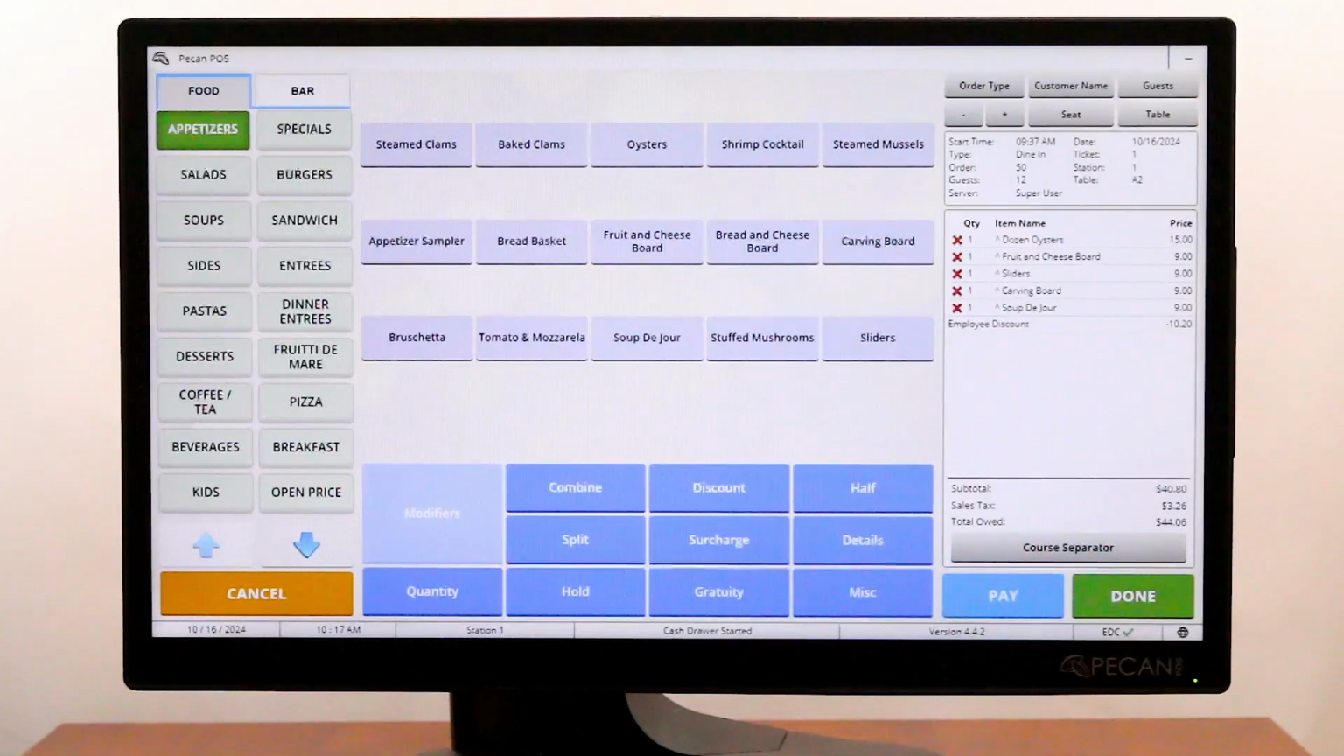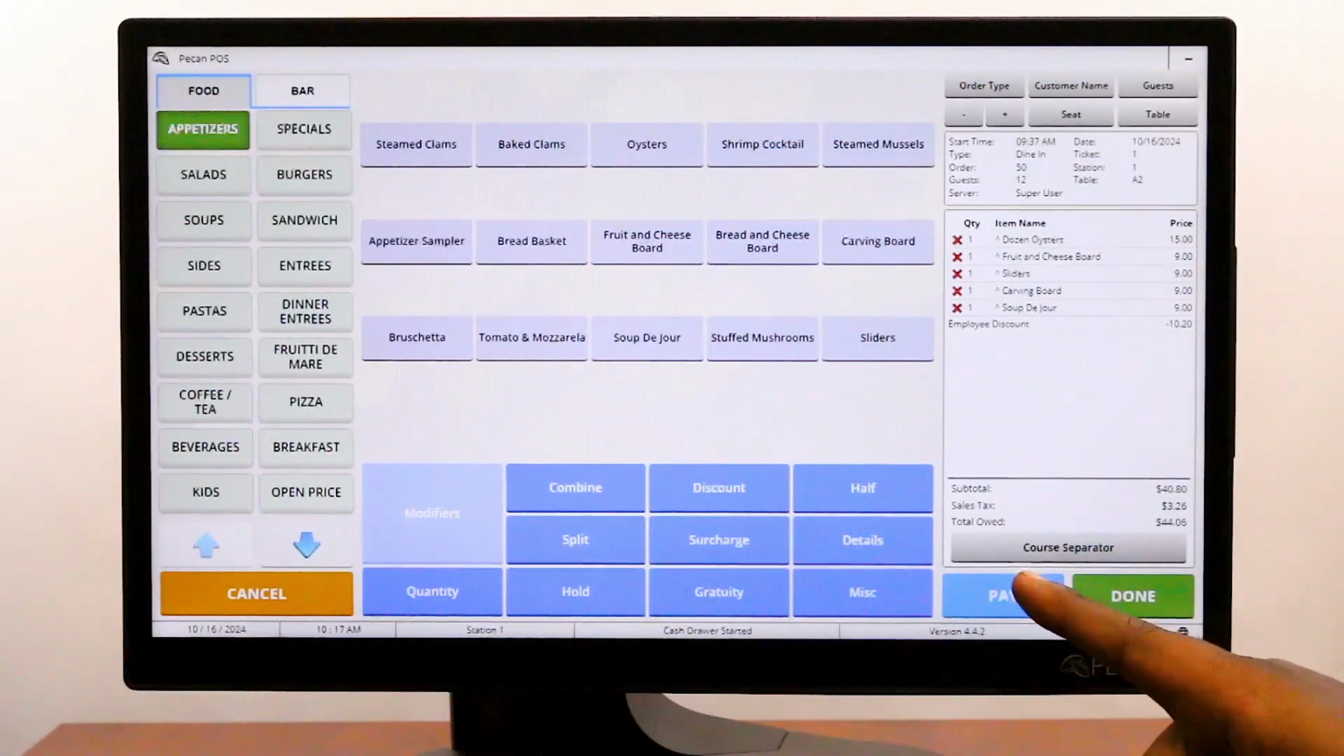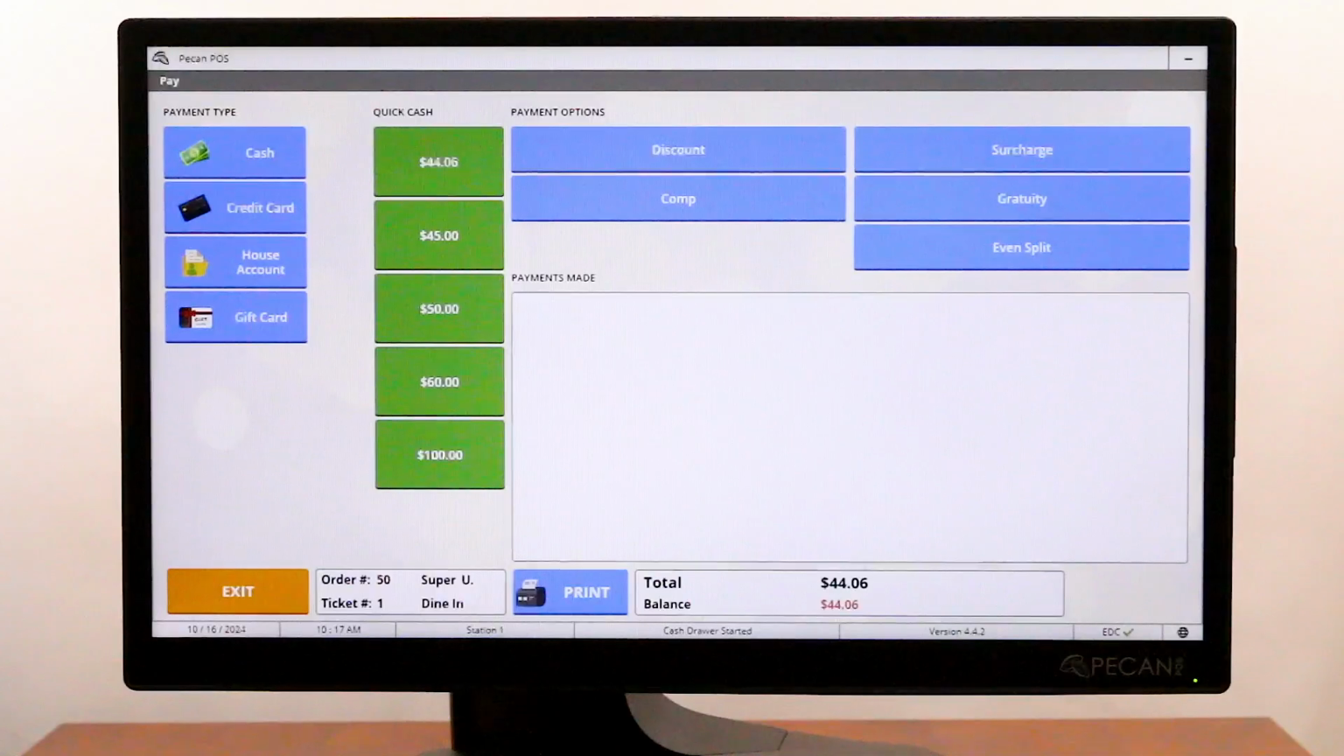At the bottom of the check preview, you can see the subtotal for the order, the sales tax, and the total owed, along with any additional information that would have changed the total on that order. When you press on Pay, you will go to the payment screen, and any menu items that were not sent to the kitchen printers will be sent at that time.